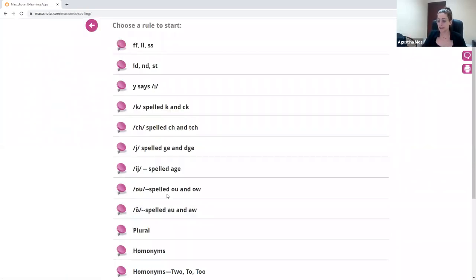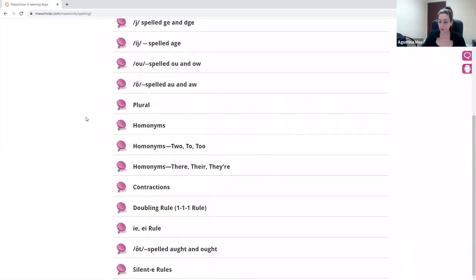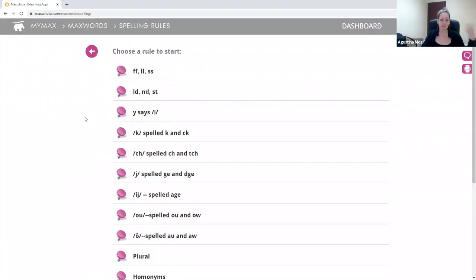So if I scroll down here, there's 18 different rules that we've added in the program. If your students have workbooks, those are the same 18 rules that are listed here. And for some of them, I made my index cards. These are the index cards that go along with my lesson plan.